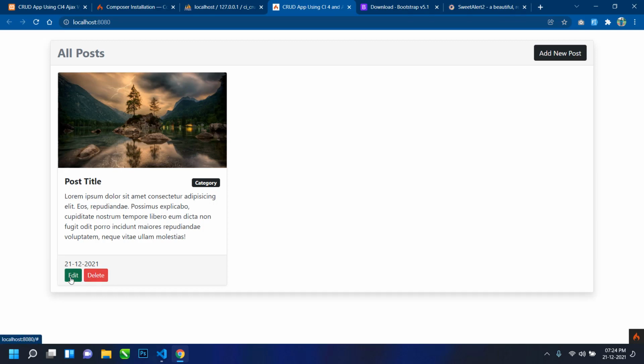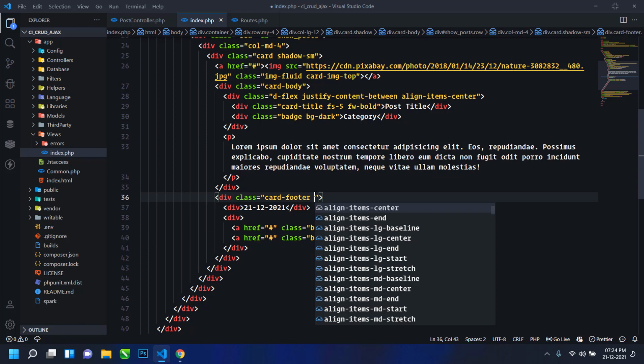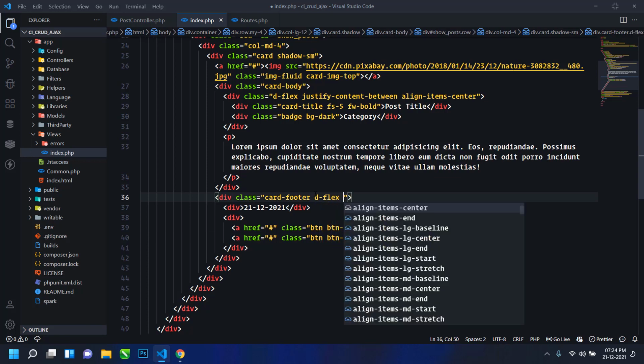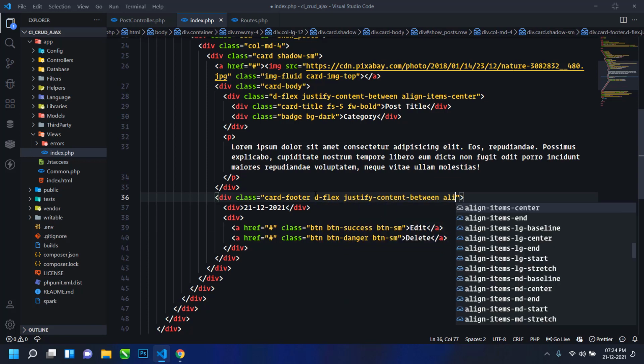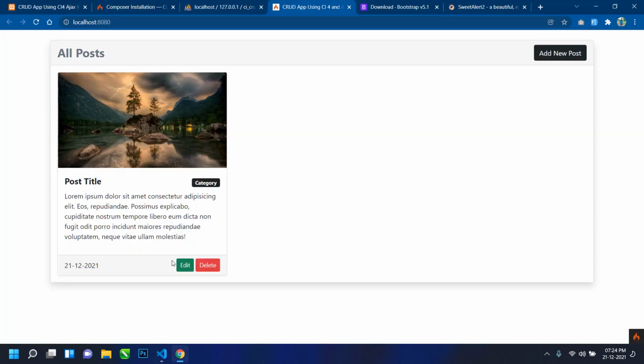Now to move the edit and delete buttons to the right side, similarly here in the card footer I will just use display flex, justify-content-between, align-items-center. If you save this and go to the browser, then you can see the two buttons on the right side, and this is the date.